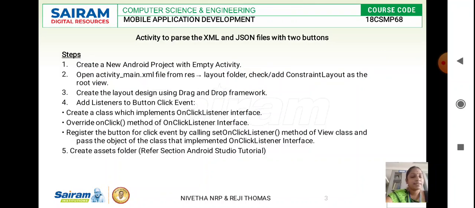We'll see the steps in that. Okay, first step, as usual, we'll be opening Android Studio, and after installing Android Studio, we'll be opening a new Android project. From the new Android project you will be choosing an empty activity.